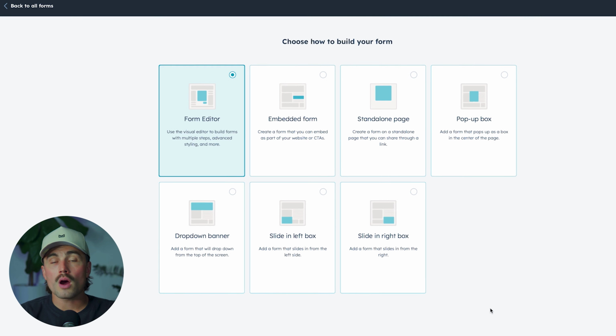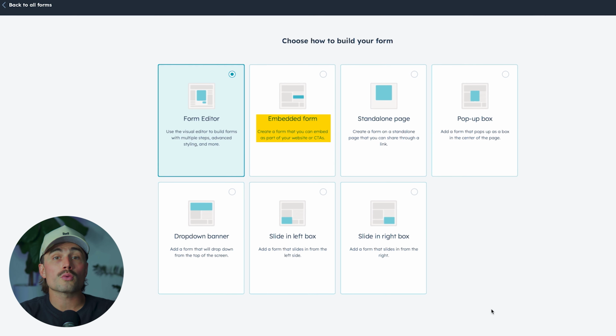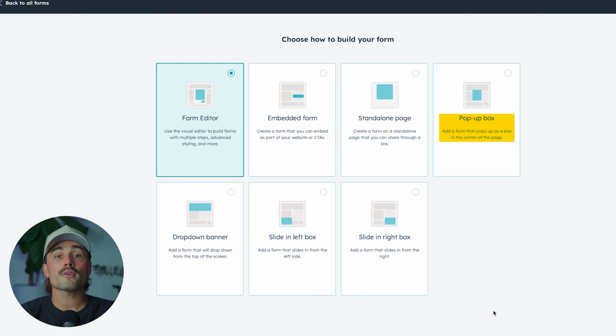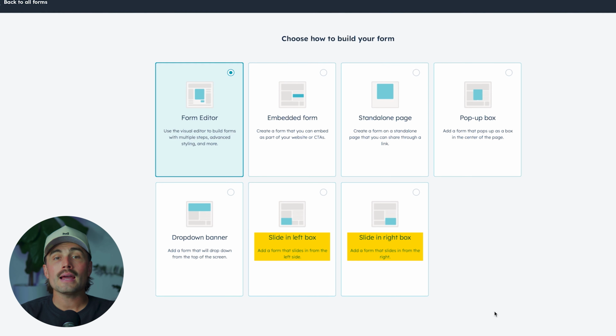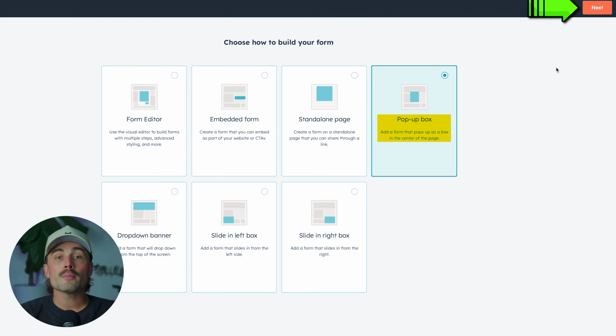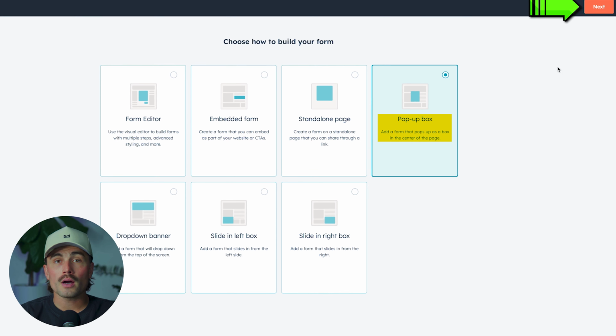Here you've got a few options. You have an embedded form. This is great for putting inside blog posts or landing pages. Pop-up form. This works well for offers that need to grab attention. Slide-in or drop-down banner. This is more subtle but still visible. Let's say you're creating a pop-up offer. Just choose pop-up box, then hit next.